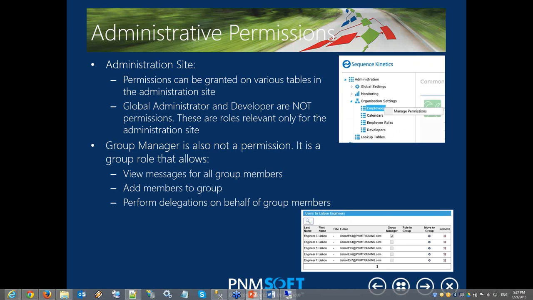What are group managers? Group manager is also not a permission. It's just a role. The role allows other actions not on the administration side, but on Flow Time as well. It allows you to view messages for all group members using the My Group Messages web part. It allows the group manager to add members to his own group and perform delegations on behalf of group members. So if someone from that group is on leave or on vacation or for some reason cannot complete his own task, the group manager can perform delegation to another member of the group using the delegation option.